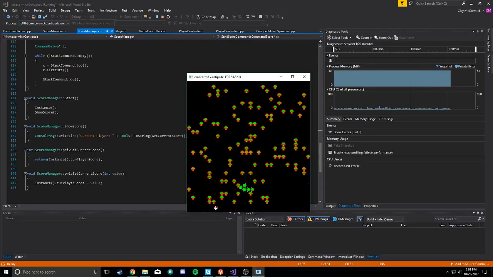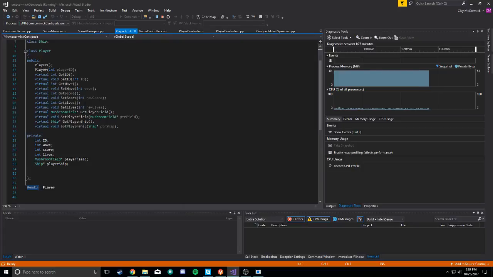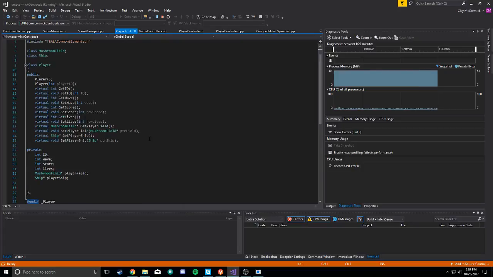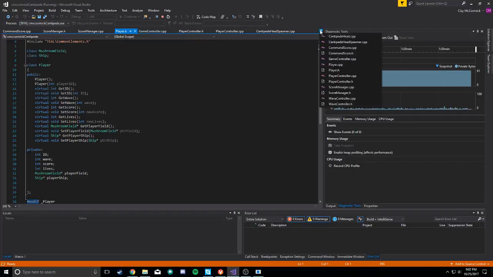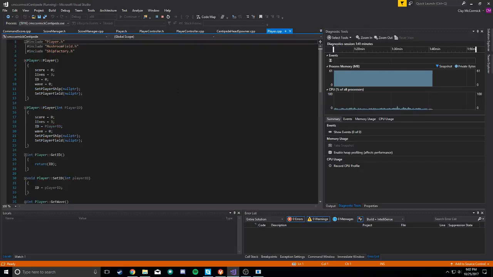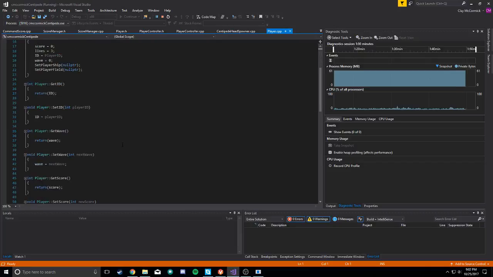And then for the player, inside the player itself, this is your player profile. It has the ID, the wave, score, and lives. Then it also has the field and the ship. Once we go into the player.cpp, I have a default if there is no ID, and if there's a specific ID, you put it in. And then I have the gets and sets for all of them.